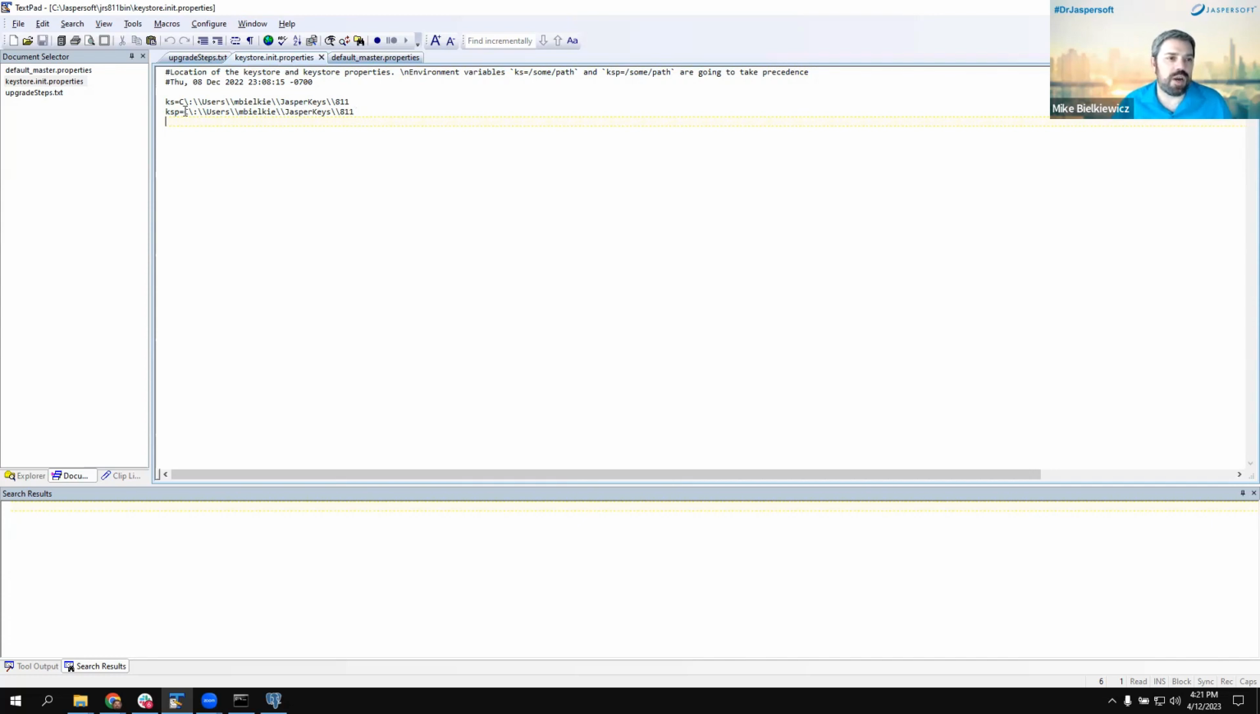As you see here, I'm in my user directory. I created a folder called Jasper Keys, and then I have a folder for every version. That's how I store my keystore files. You guys have your own company requirements. Make sure you keep note of that. It's very important to manage and maintain those keystore files.